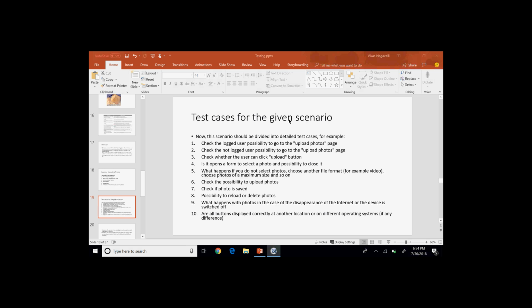And next, check whether the user can click the upload button. Does it open a form to select a photo and possibly to close it? So can we do all these things? Next, what happens if you do not select photos? Choose another file format, something like we select other things. What should it do? Choose photos of maximum size and so on. So these are all the criteria that go into it.